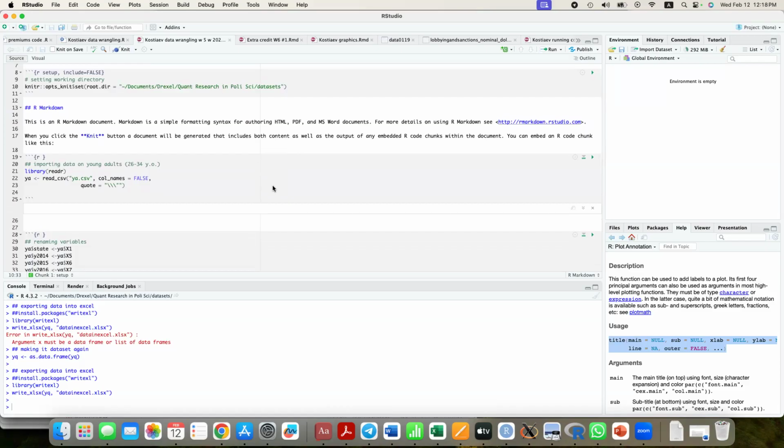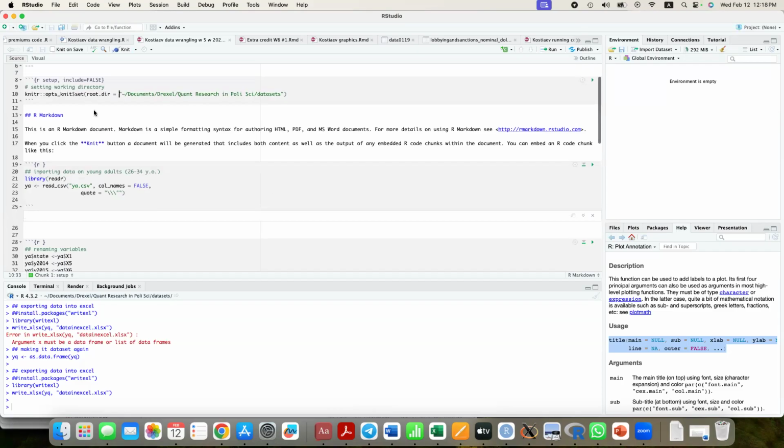Again, don't create new files. You just follow me in my RMD file. You are not doing anything, you're just following me. And again, over here, line 10, replace my working directory with yours.